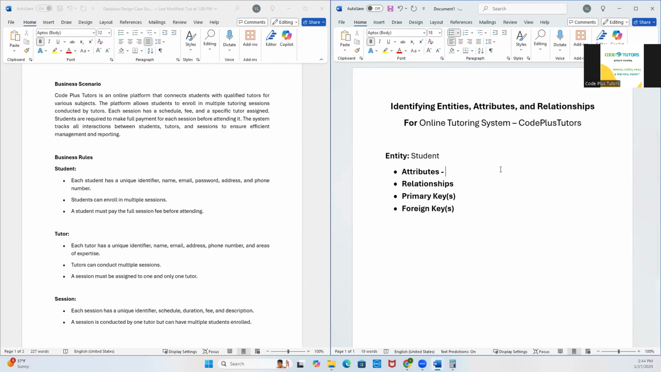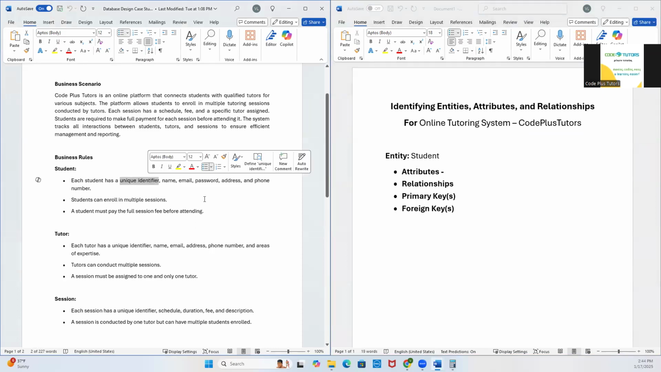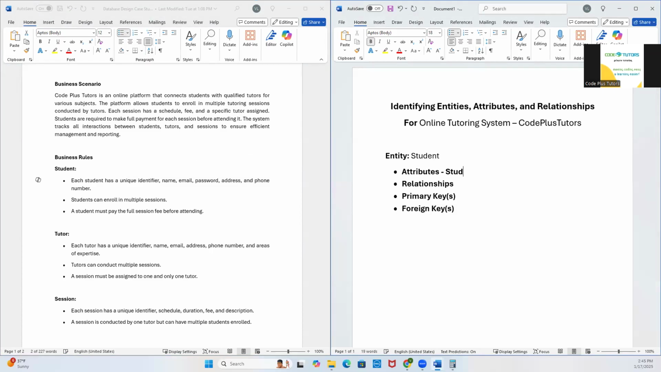When you talk about the attributes, remember the unique identifier is not a valid column name. Unique identifier tells you that you need a column which is going to be unique and not null. And here, when you talk about student, that is going to be the student ID. Then we have the name, email, password, address, and phone number.